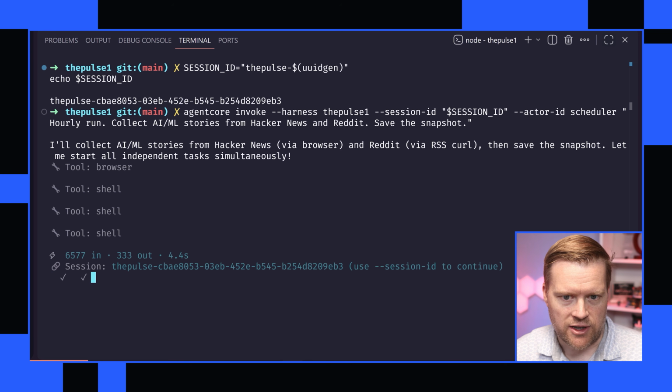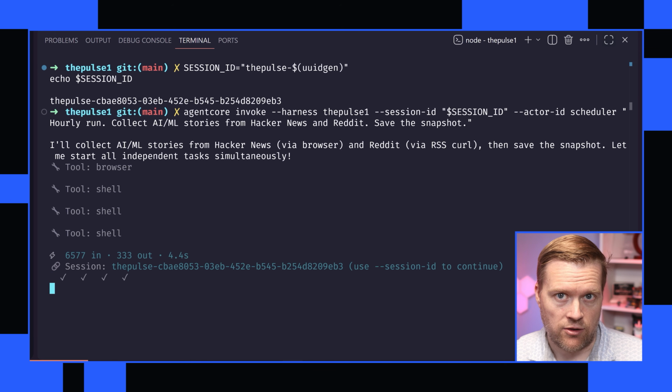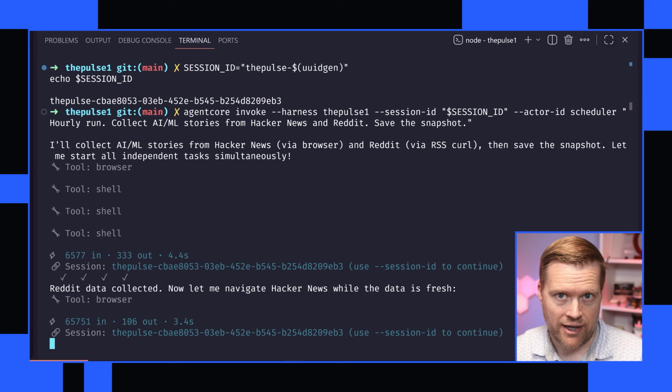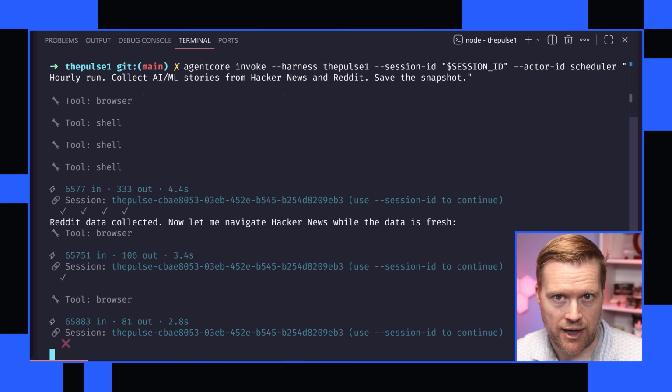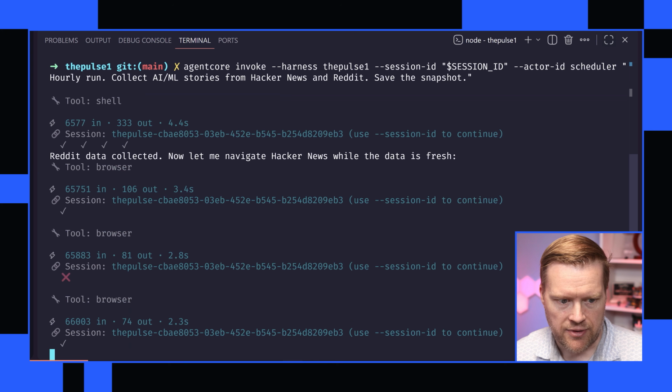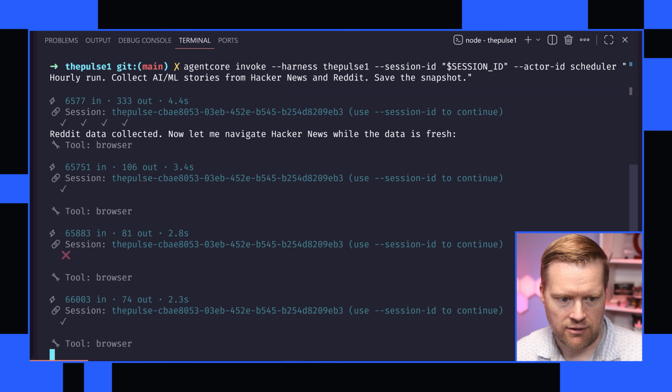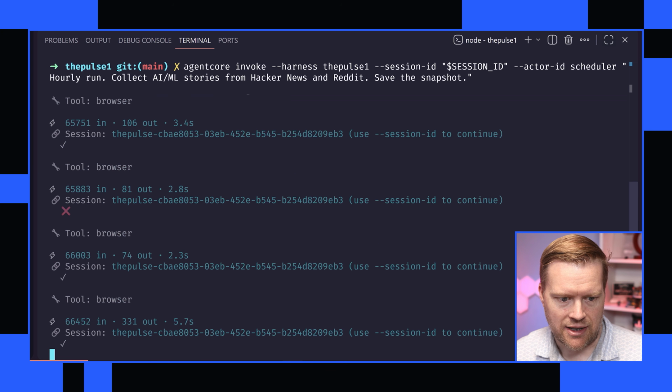It's using this session, and I'm going to be using this session throughout this video. That way I can look at what it's doing. Looks like it got the Reddit data. It's using the browser tool to actually open up the browser. You can also save the browser as snapshots if you like. Looks like it had a problem the first time, but the second time, it looks like it got it.